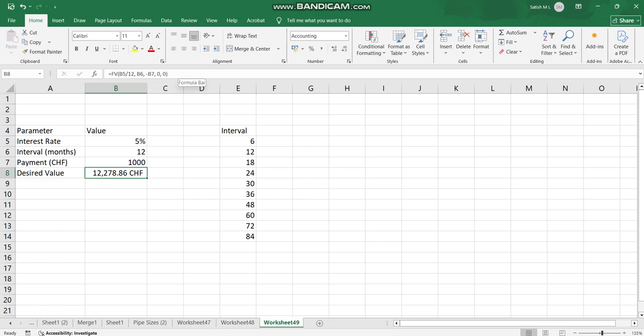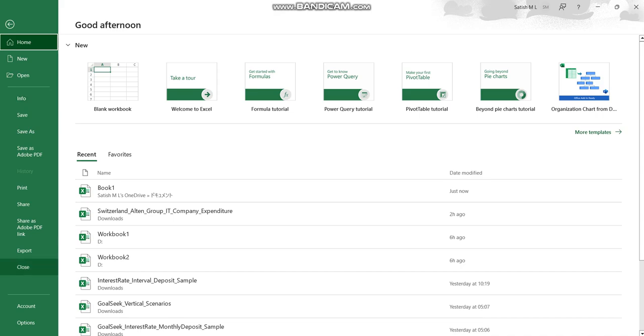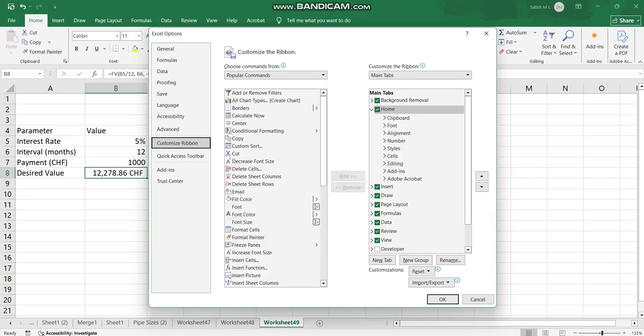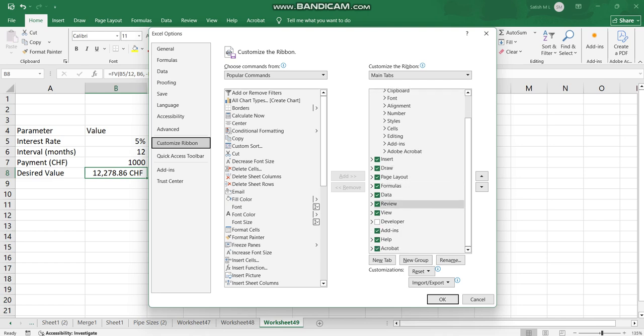So I will show you how to apply the form controls in Excel. For form controls, I need the developer tab. See, the developer tab is not here. So what I will do is I will click on File, Options, click on Customize Ribbon, and click on Developer tab here and click OK.